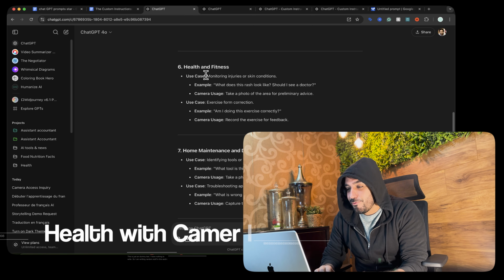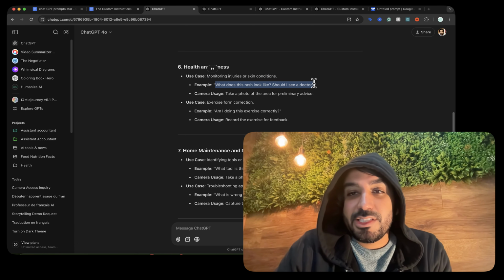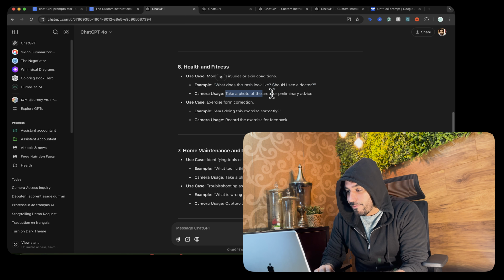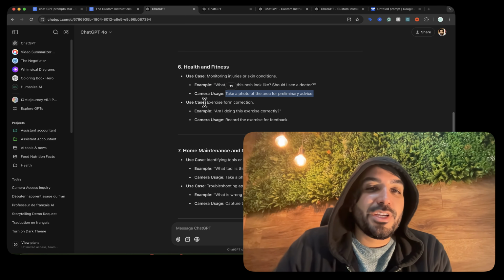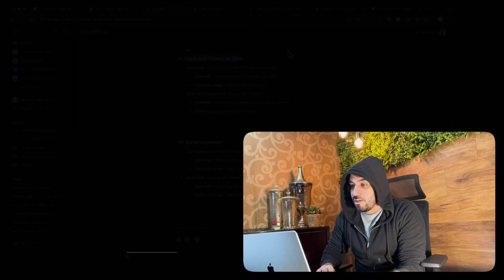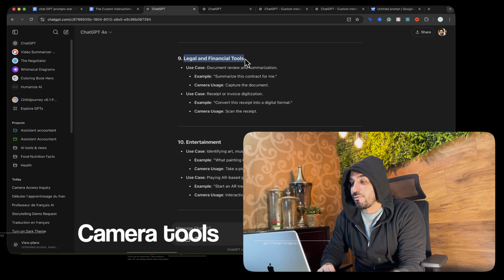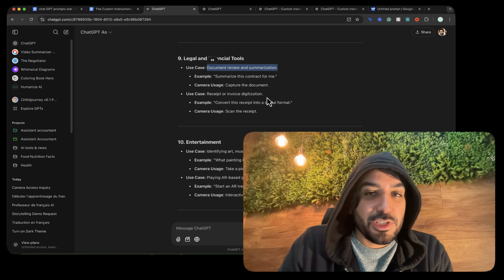When it comes to health and fitness, you can use it for monitoring injuries or skin conditions. So for instance, you can ask it, what does this rash look like? Should I see a doctor? So you can take a photo of the area, preliminary advice if you will. Also you can ask it for exercise form corrections, record the exercise for feedback, a very cool feature as well. Another use case will be legal and financial tools. So you can use it for document review and summarization or receipt or invoice digitization.